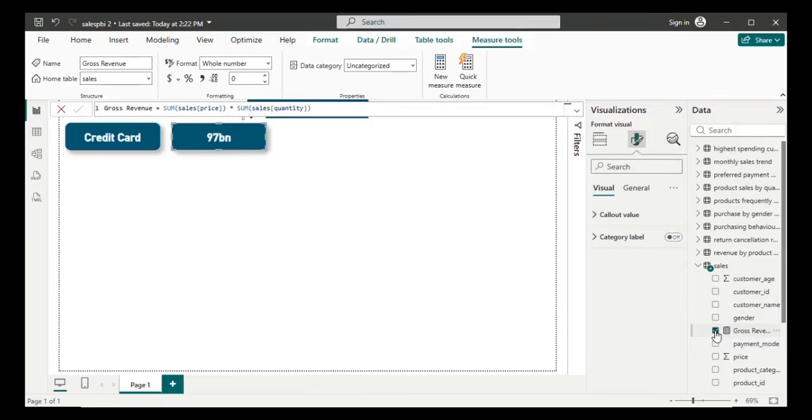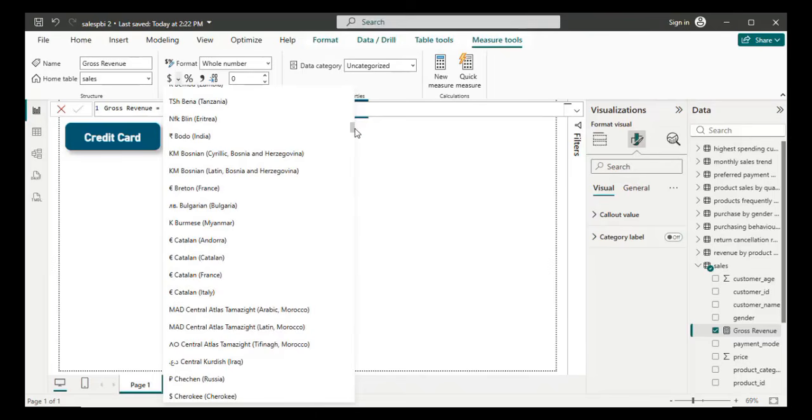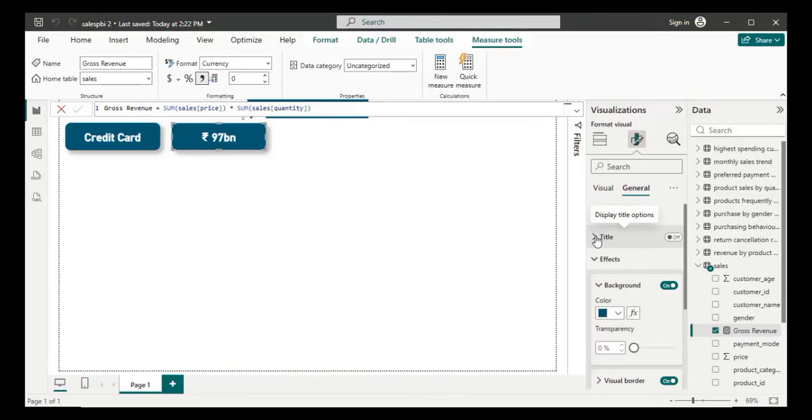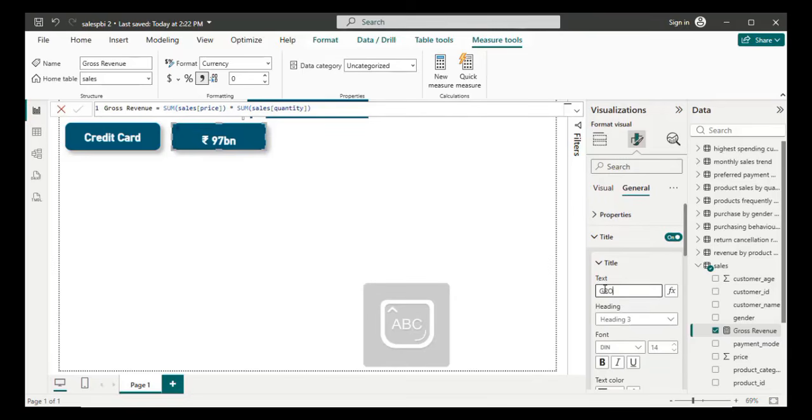Then you go to the gross revenue and check it. Then you go to the currency sign. Because our data set is from India, we're going to be using the Indian currency sign. I don't know what it's called. Is it rupee? It should be rupee. Yeah. So you go down and look for the Indian currency sign and choose it. Okay. Then the next thing is to turn on the title and name our card, which is gross revenue.